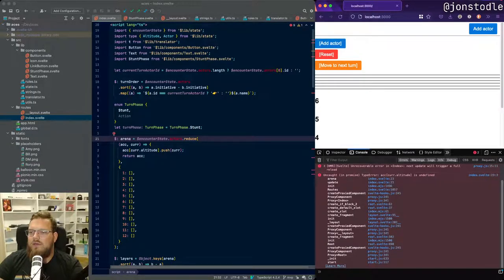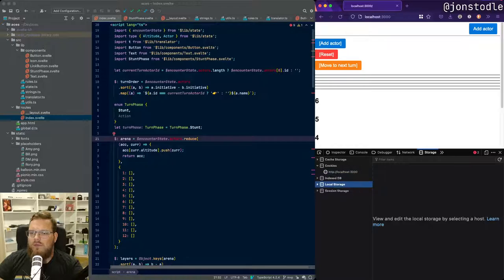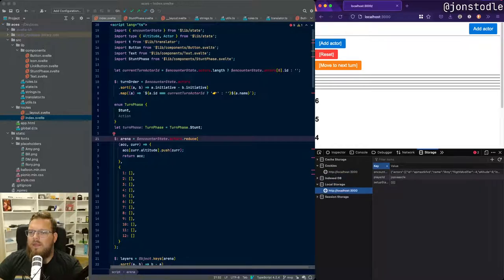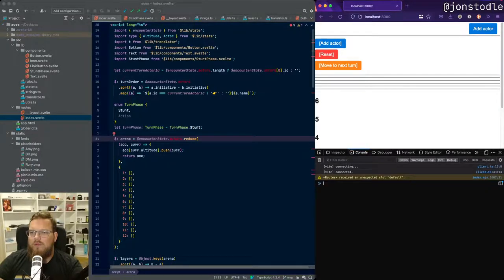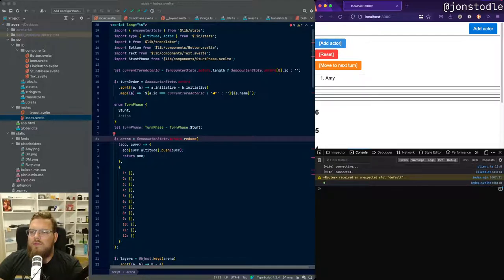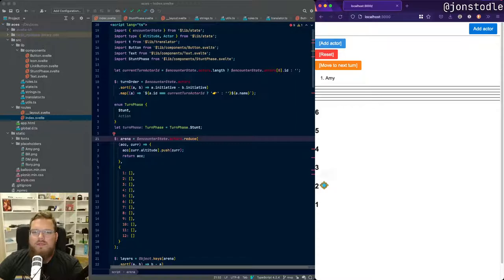Let's just have a look in our local storage. And we see that there is something called encounter state. So let's just delete that and try to do this. No, wait a second. We need to refresh first. There we go. Empty actors. Right. That's better. Did we get any errors? No. Just a warning. That's fine. Here we go. It prints zero, and it adds it here. Okay, that's good. That's a good start.